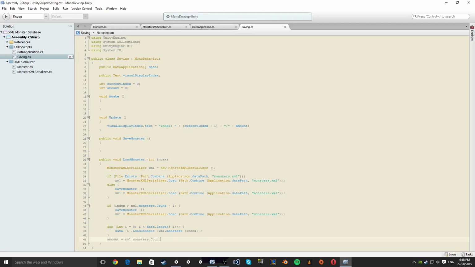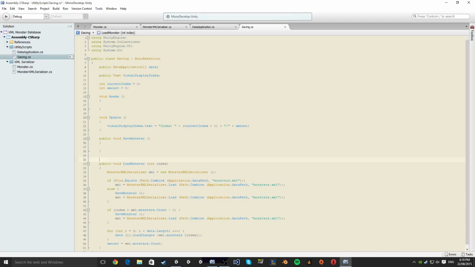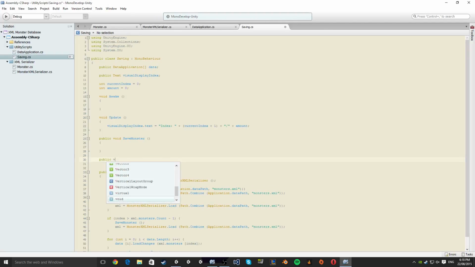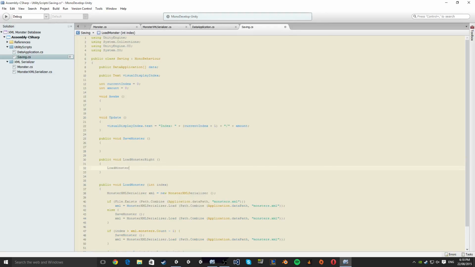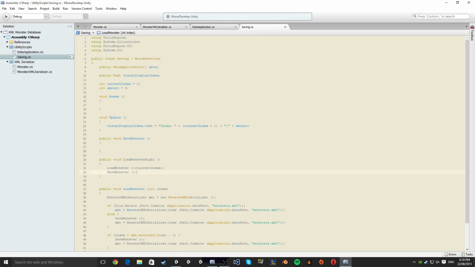XML.monsters.count. Let's make a few helper functions. Public void load monster, right. Load monster of ++ current index and save monster.